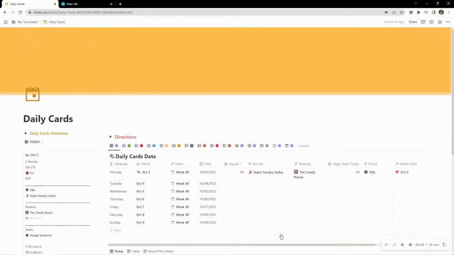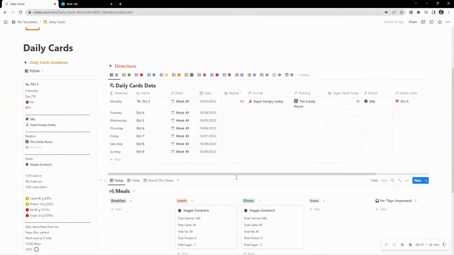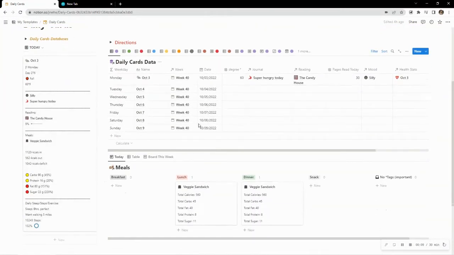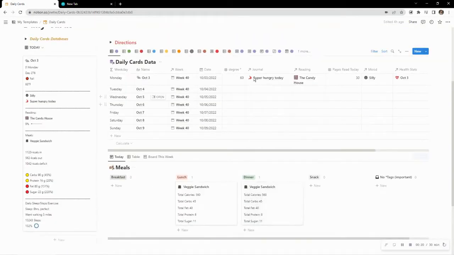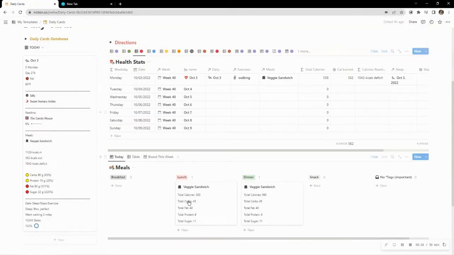So I've made some updates to the daily cards. As you can see here, I added the today card here, and I've added meals. So instead of you entering your calories and everything in the health stats, you would enter them in here.